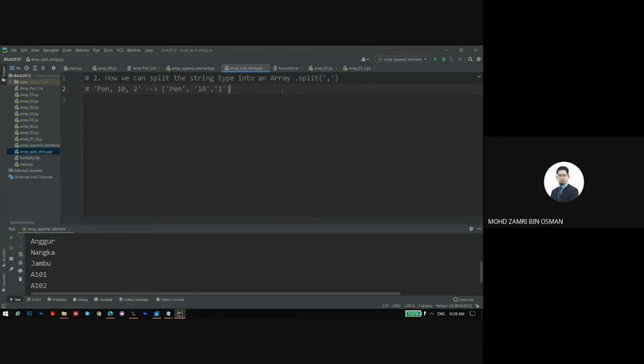Okay. So assume that you have a string, and the name of the string variable here is data, and it represents pen, comma, 10, comma, and then a number, maybe 1.5. This represents item, comma, quantity, comma, and then the price of it.